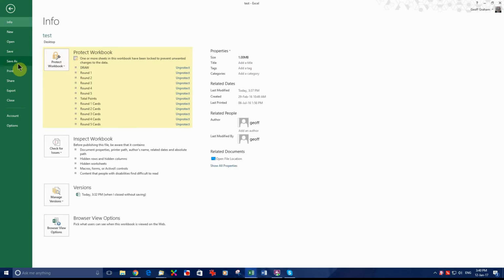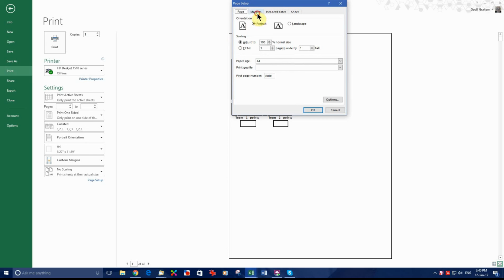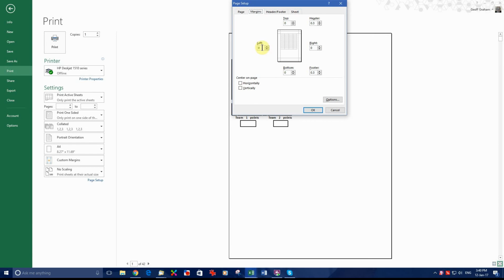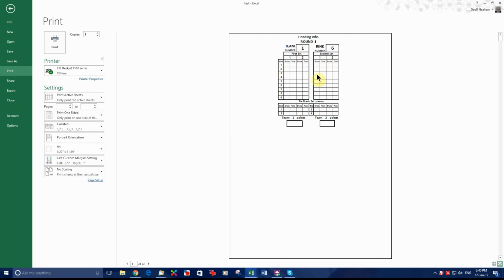We'll just do file print. These cards have been set up to be used with a printer where you put the cards on the side of the printer. However, if your printer feeds in the middle, you'll need to come into page setup, which is just here. You click on margins and you change the left margin to, well, you've got to fiddle with it a little bit. We'll try 2.5, see what happens. Okay, well that's pretty close. You just have to test a few times and get it so that it prints directly onto your cards.